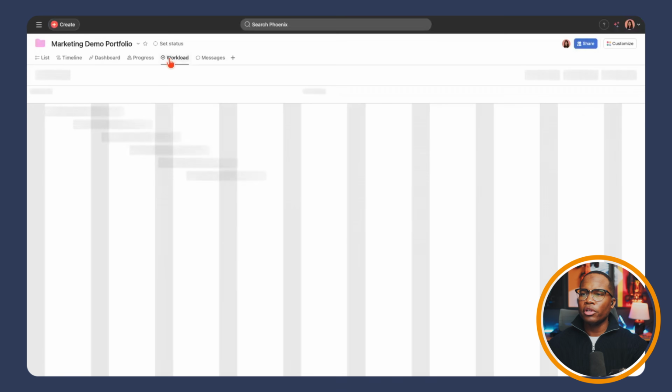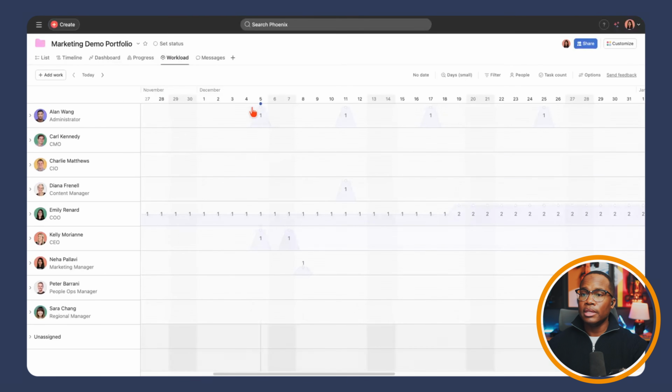And then like we saw earlier with our workload, again, the default is task count. We didn't add any estimated time to any of these tasks, but we can start to get a sense of workload of our team as well. If we did assign estimated time to all of our different tasks, we could then take a look at how much time is actually allocated to our different resources across all of our campaign projects. So again, we're not overloading people and we're not underutilizing our team.